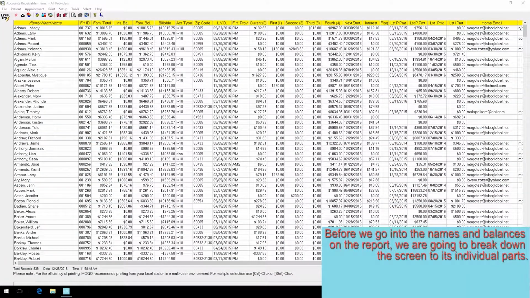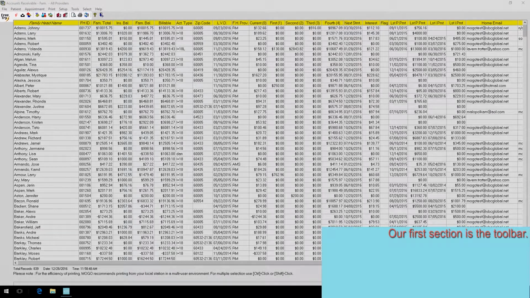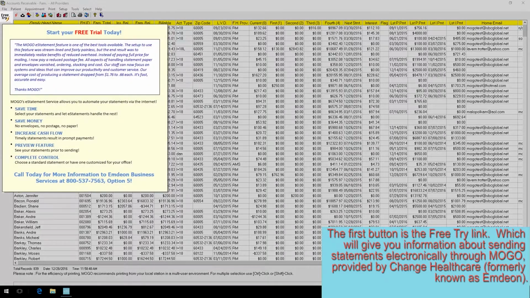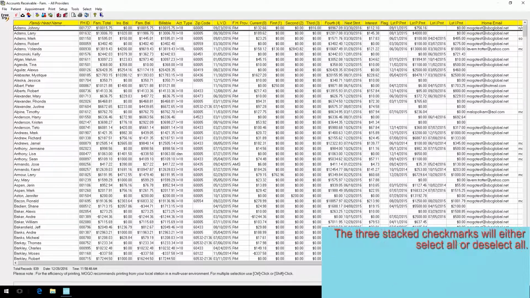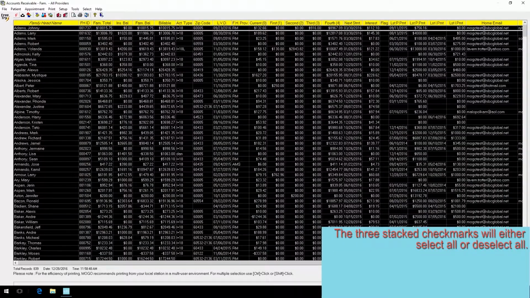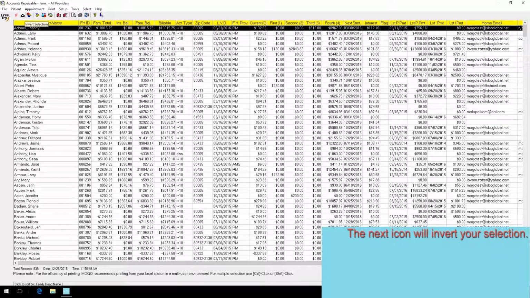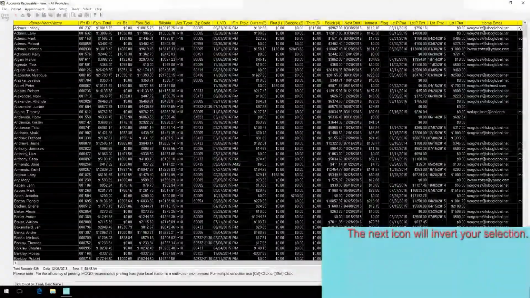Before we go into the names and balances on the report, we're going to break down the screen to its individual parts. Our first section is the toolbar. The first button is the free try link, which will give you information about sending statements electronically through MOGO provided by Change Healthcare, formerly known as MDON. The three stacked check marks will either select all or deselect all. The next icon will invert your selection.